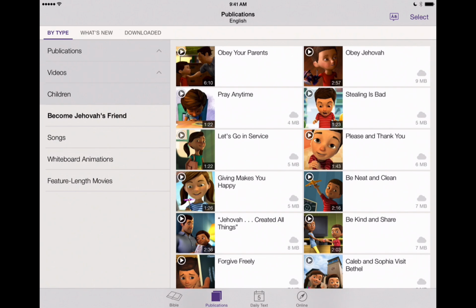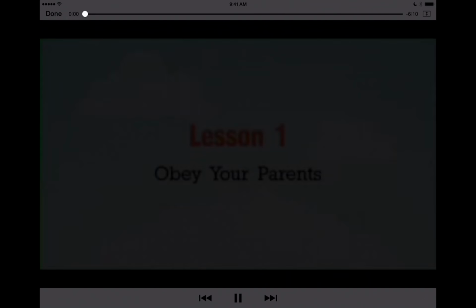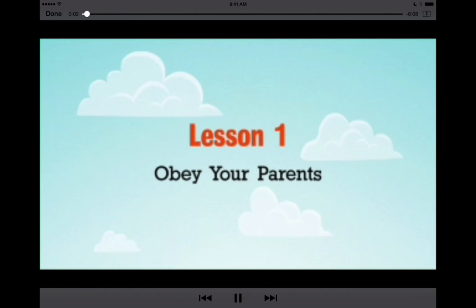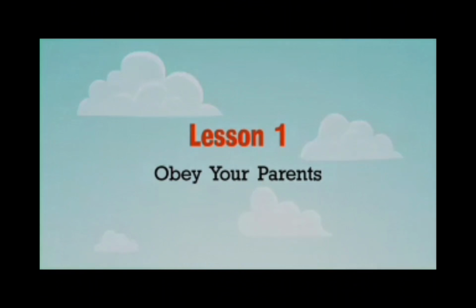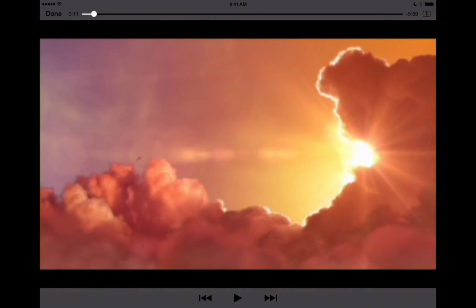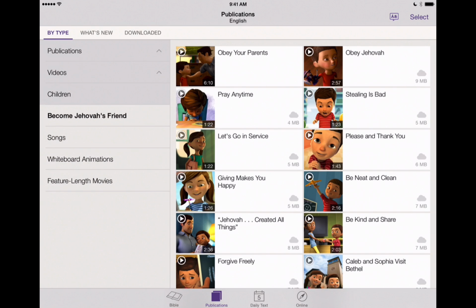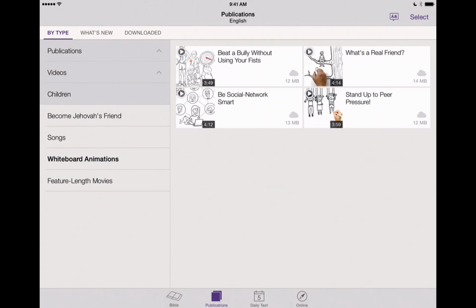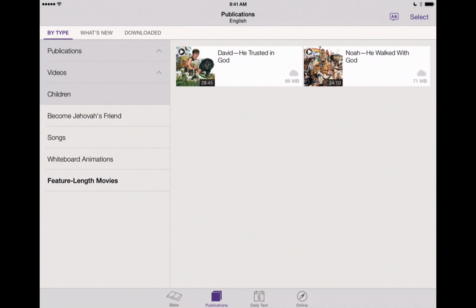Okay, it's done downloading, and now we can play it and watch the video. So there we go. So you can see the quality is a little bit jagged here, but that'll just depend again on the resolution that we select. Of course, we've got whiteboard animations, we've got full-length movies. That's under the children's category again.